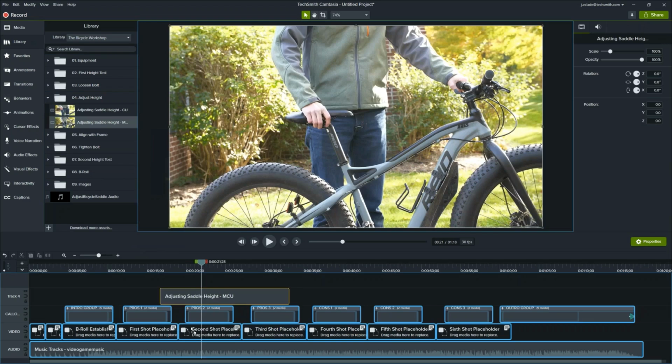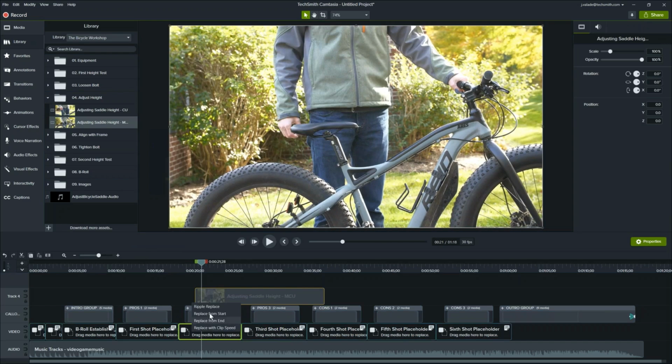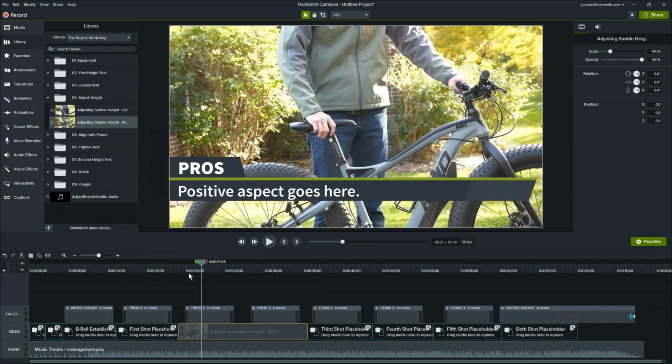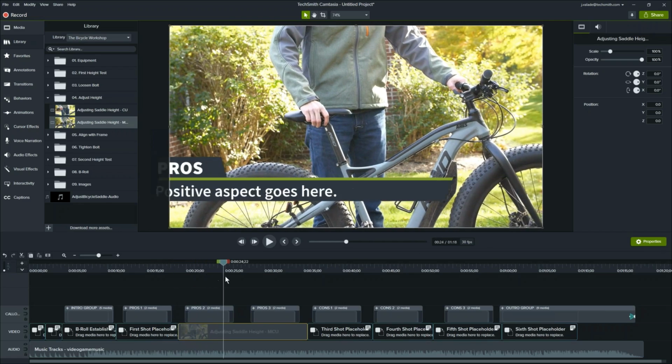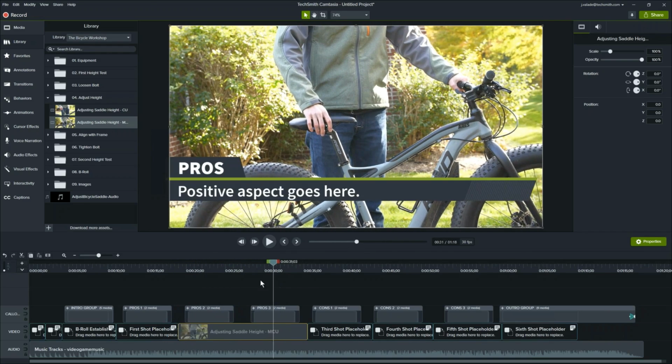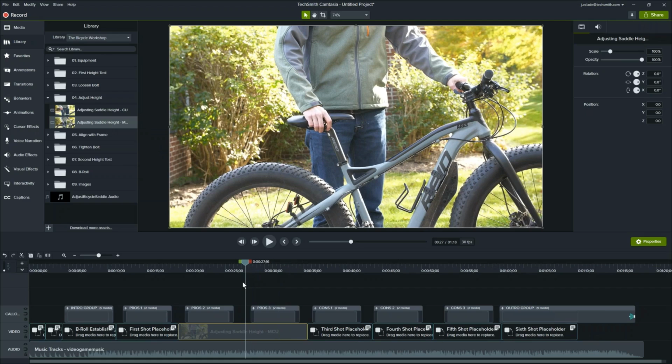If I drag that piece of media down into a placeholder and choose Ripple Replace, it wasn't a screen recording, it's an MP4 video, and that video was shot with our DSLR cameras, and it works with placeholders just the same way. So yes, you can use things other than screen recordings.